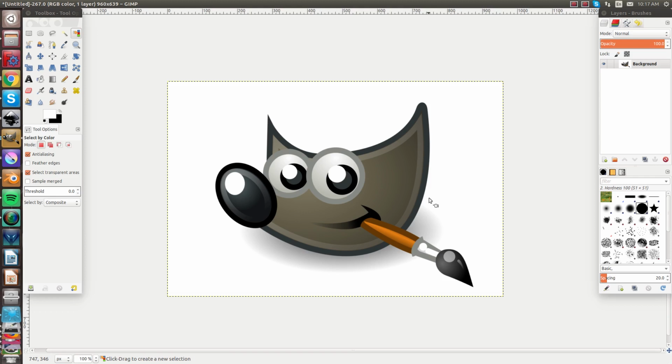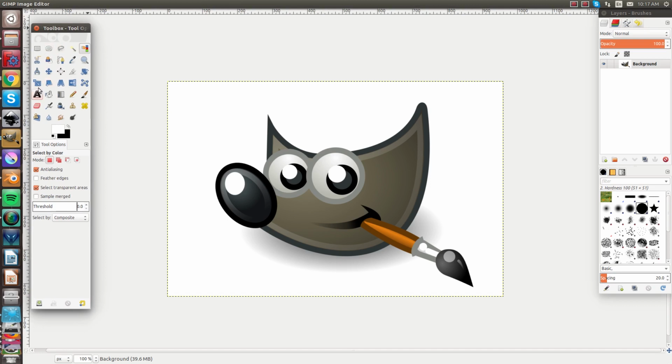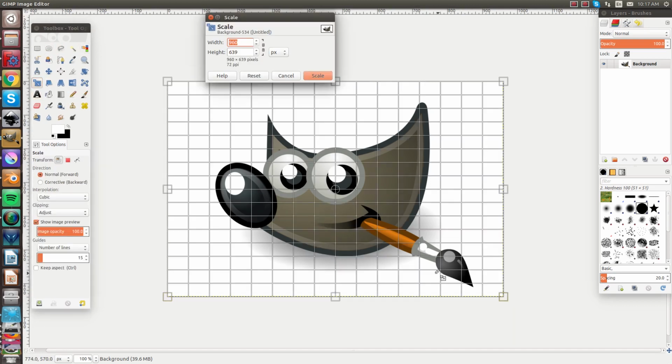Kevin here, and in this GIMP tutorial, I'm going to show you how to resize or scale your image and then crop it. So, to scale your image, go over to the Scale tool in the Toolbox menu and click on the image that you want to rescale.